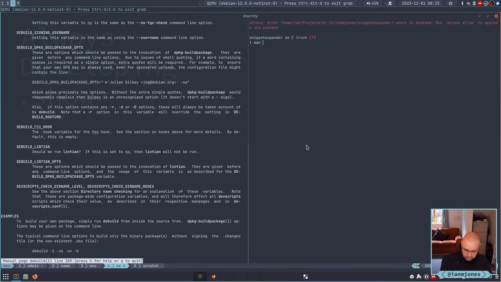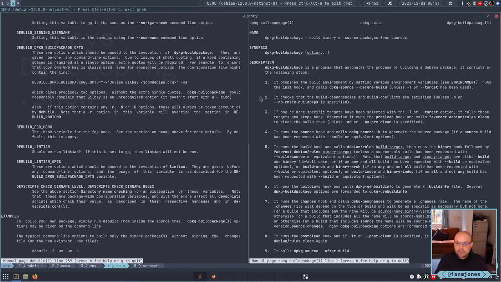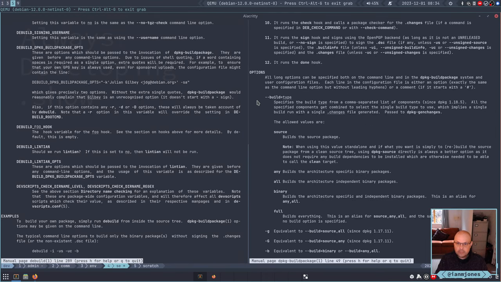It's kind of just, maybe this thing is just passing through some options. Let's have a look. Build binary or source packages from. All right, so this is the main thing then. And the build basically gets the environment up and running for it. Okay. Build binary. So okay, so that's what I need there.